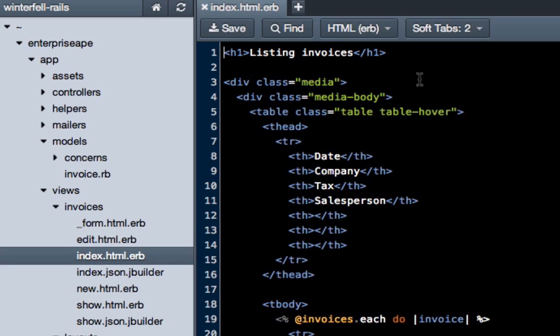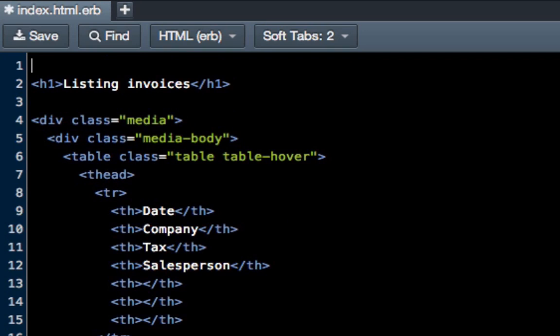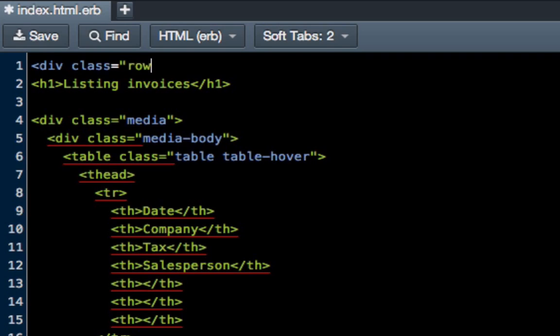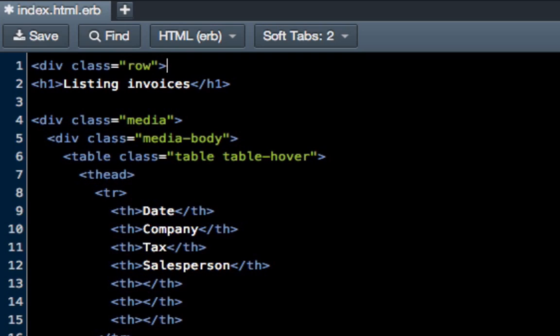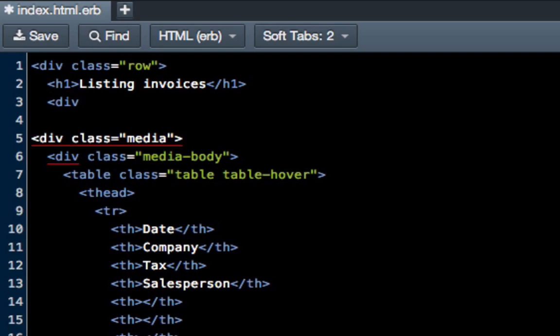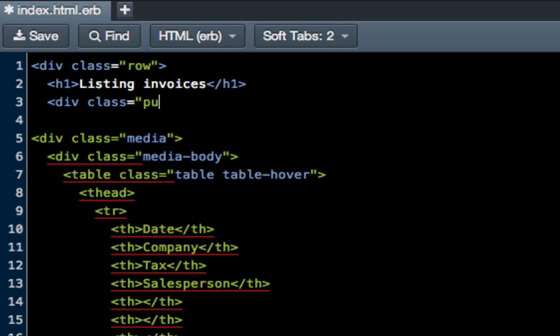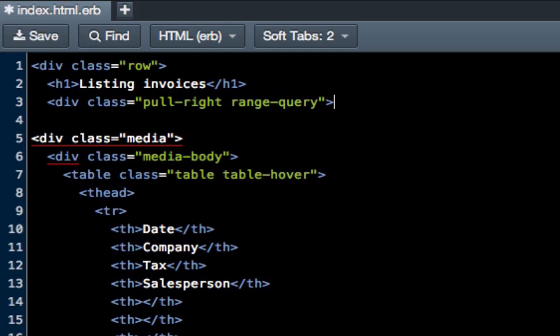And so the very first thing we're going to do is just add in a couple of search bars. So I'm going to create a new row up at the top and do div class equals row, and then let's move this over, just indent it a little bit, and now we're going to do another div inside a div, and we'll do div class equals pull-right. Then I'm going to put in here something called range query. This doesn't mean anything yet. It's a class that we're going to add to our CSS file in a little bit, but you don't have to worry about it at the moment, just put it inside.